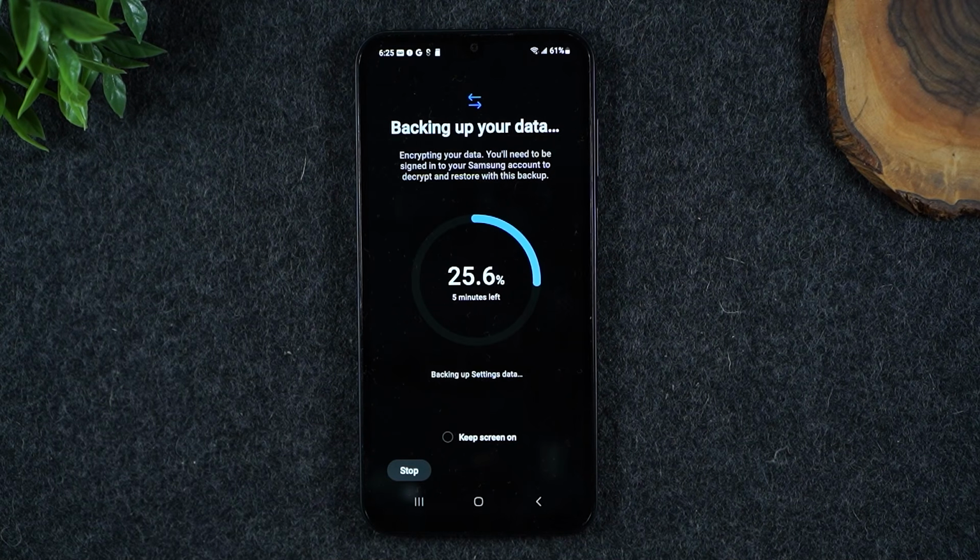Now this really will only work if you're going Samsung to Samsung. If you're switching from a Samsung to a different brand, then it's not going to work as seamless. So you really want to count on it in terms of the data transfer when you're going Samsung to Samsung.